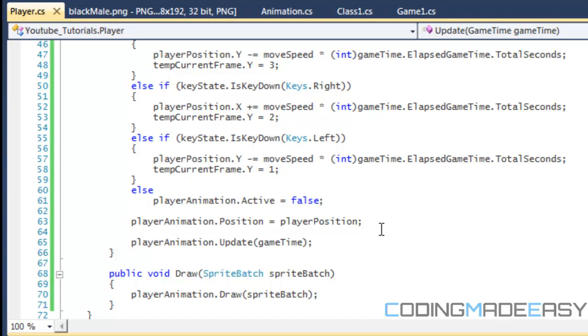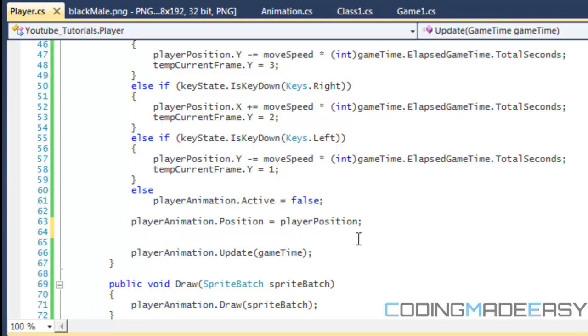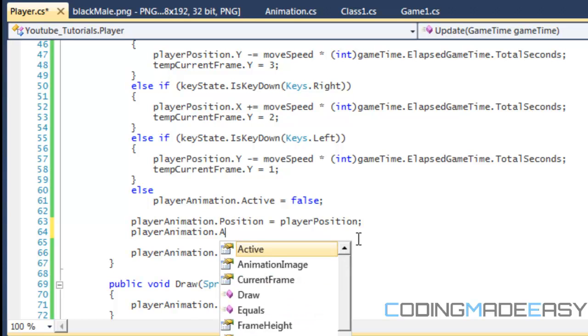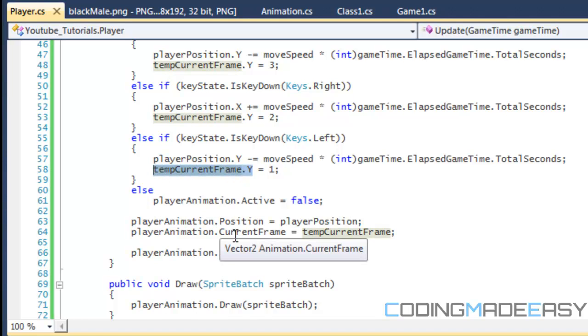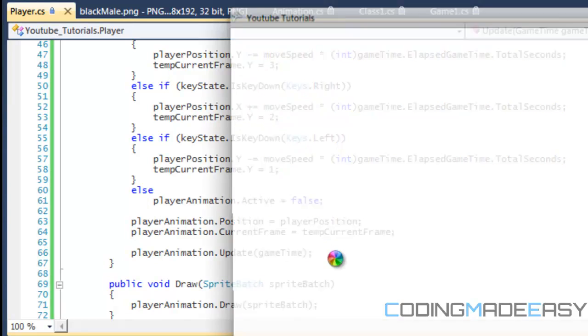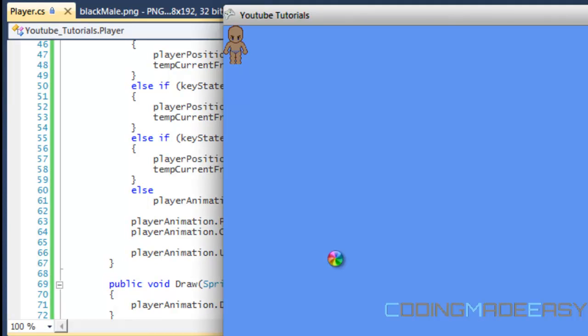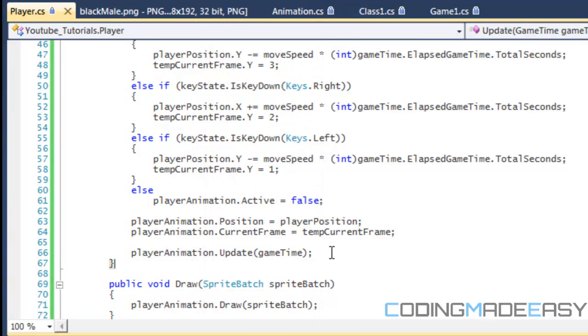Oh, sorry, this is what I forgot to do. The player's not moving because, what we're supposed to do is player animation dot current frame is equal to temp current frame. We've created our current frame and changed it over here, but we have to set that value right here. So this is how we do it. If we run this program again, if I press down, it does a down animation. If I press right, it does the right animation. If I press up, there's an upward animation, and so on and so forth.